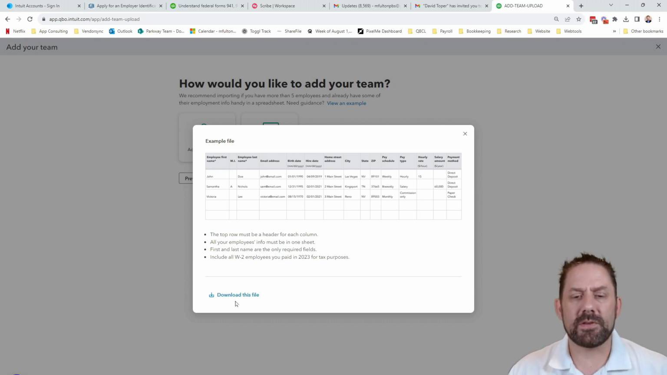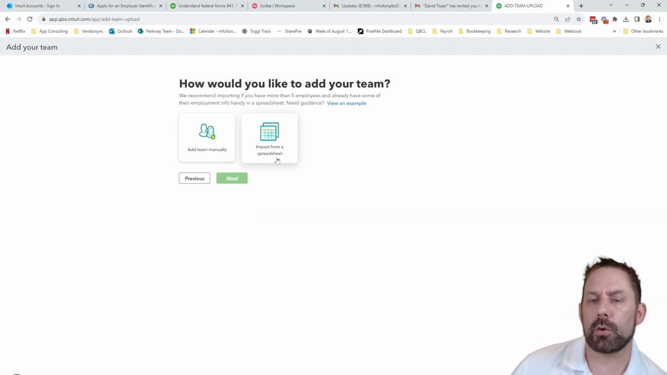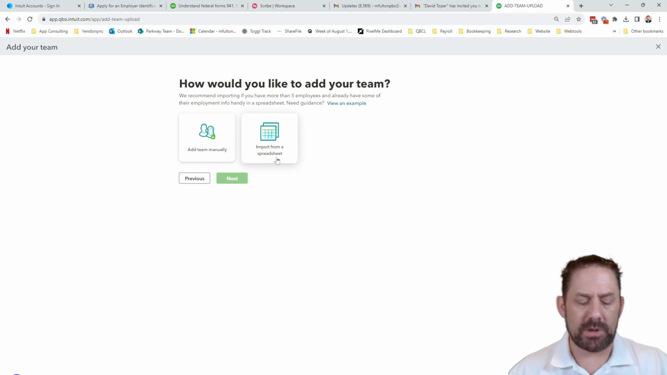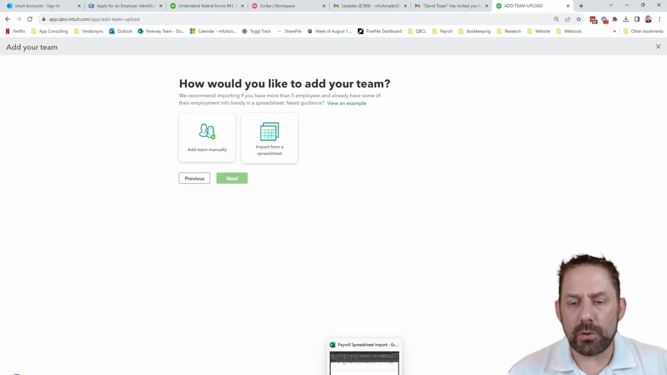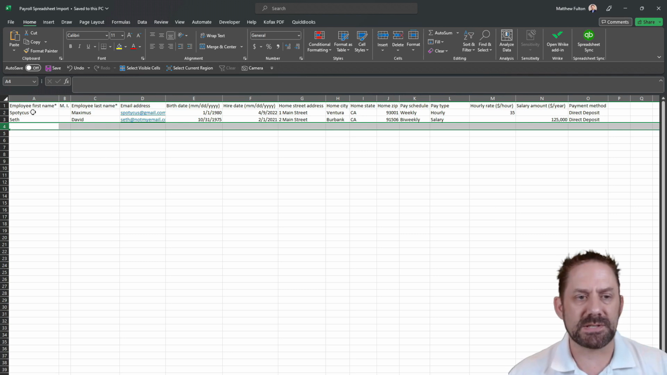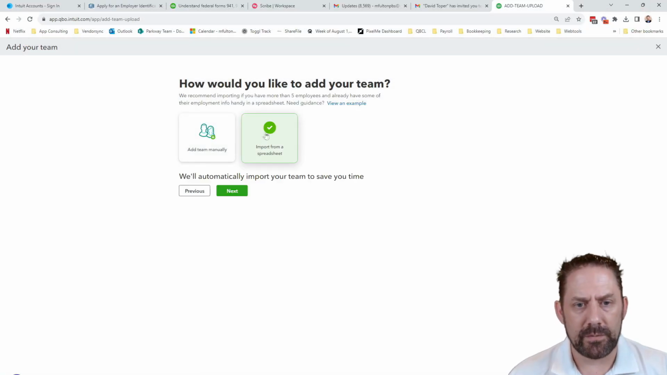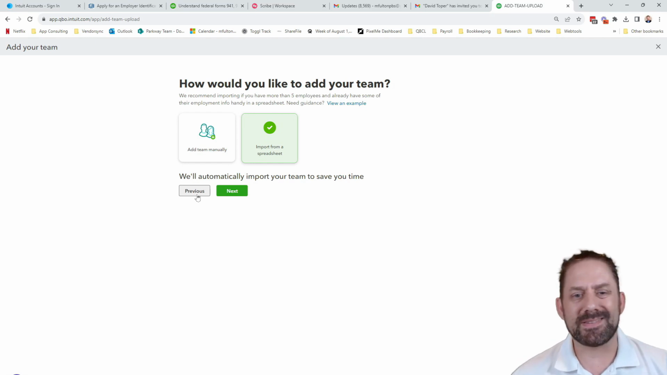So what I've done is I just downloaded this file, and we're going to show you the process if you're importing from a spreadsheet, and then we can still go add other members on. So to show you real quick, I took their template, updated it with my employees' information inside here, exactly along the line, and saved it. And now I'll close this out real quick. Let's go import from a spreadsheet. We'll automatically import your team to save you time. Awesome. We'll go next.